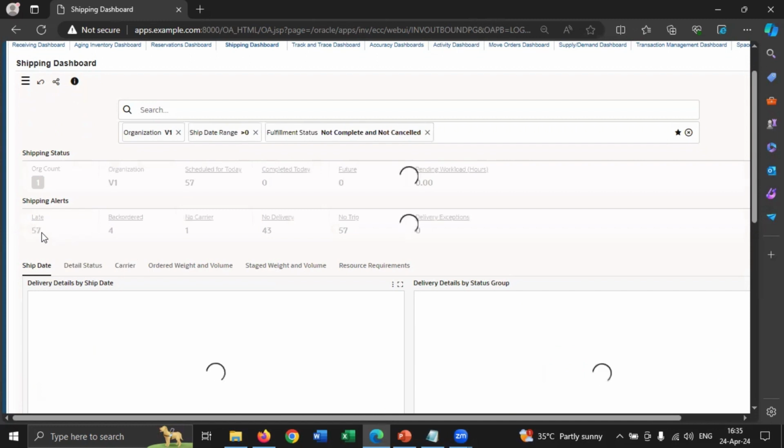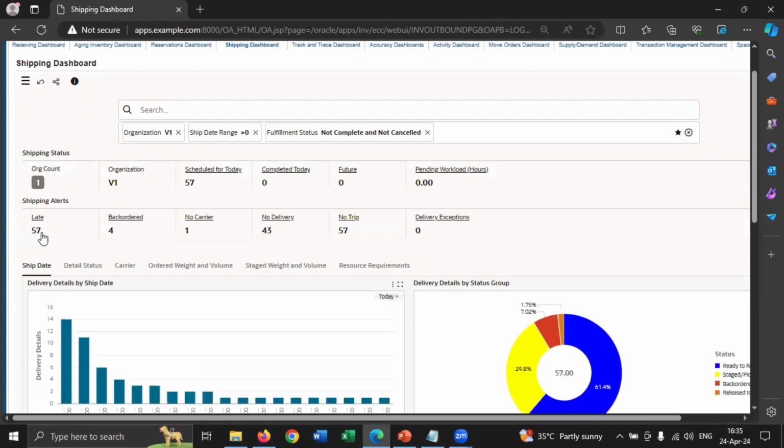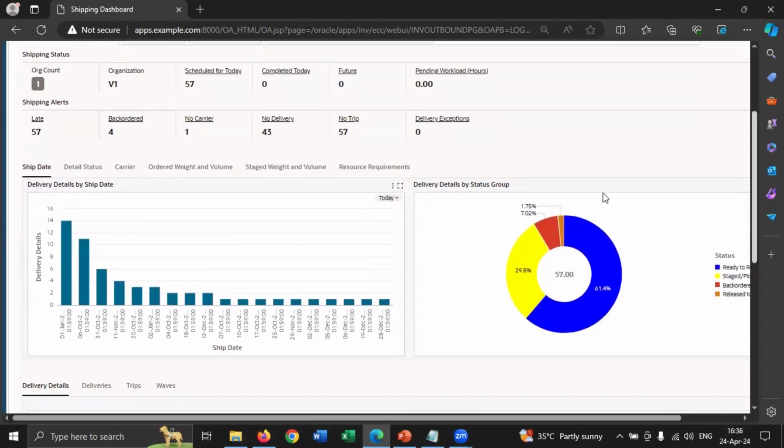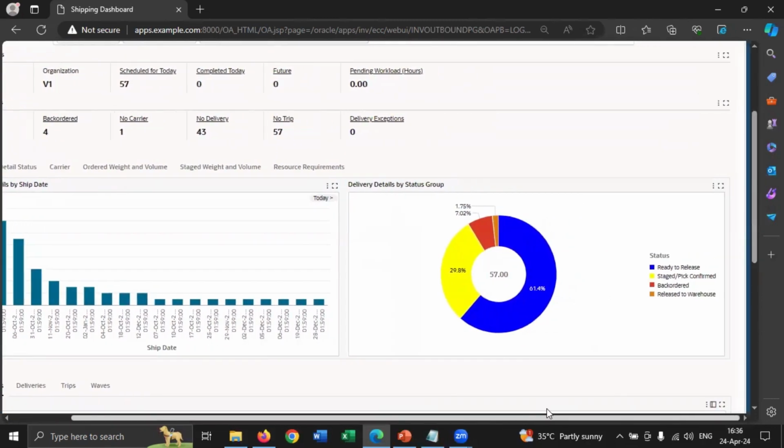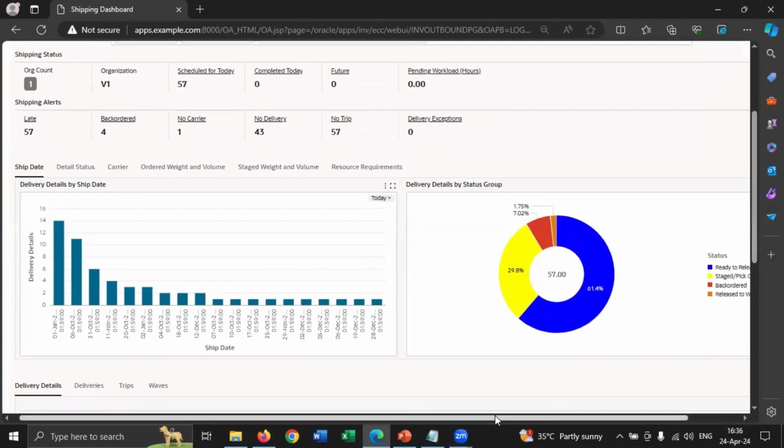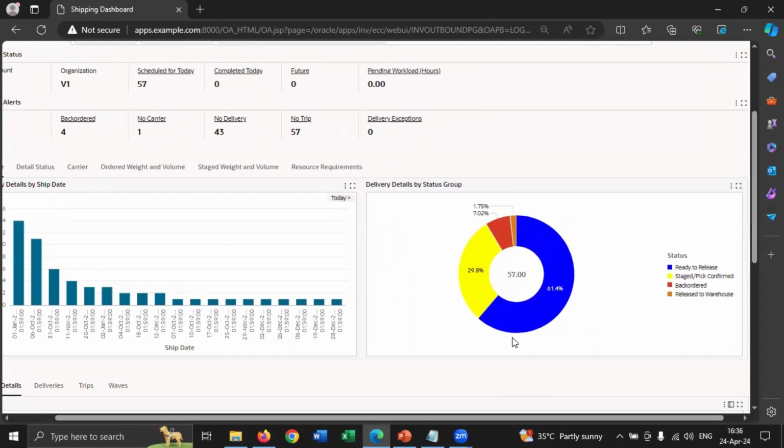So he is able to filter on the basis of the late shipments, and the dashboard is going to get filtered on the basis of this particular metric. Now we can see, out of the 51 late shipments, how many are ready to be released to the warehouse, how many have been back ordered, how many are staged or pick confirmed, and how many have already been released to the warehouse. So the manager is able to assign tasks. We can see that some have been back ordered and one delivery has been released to the warehouse.